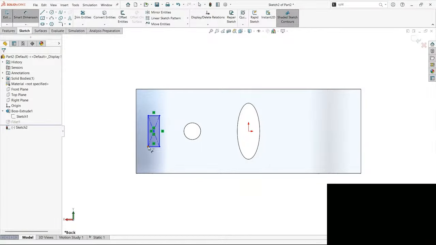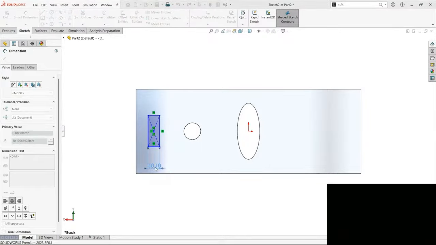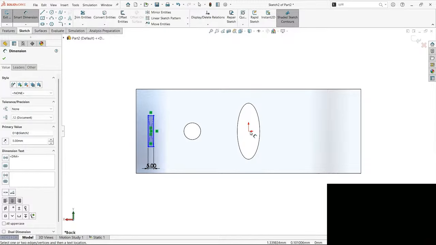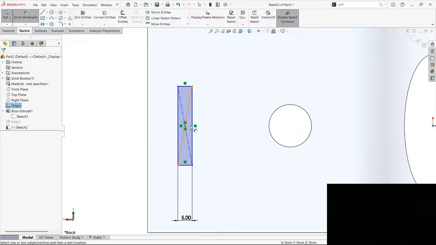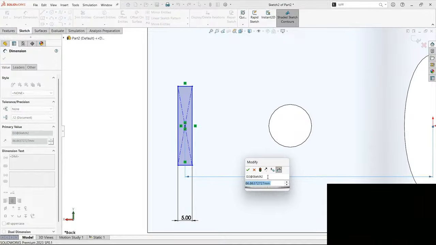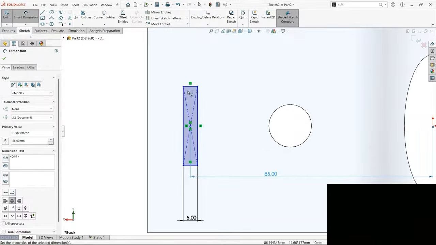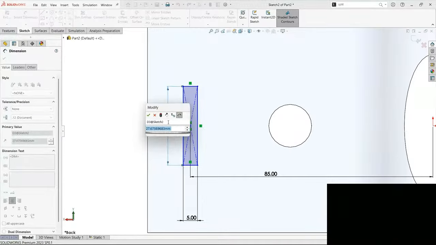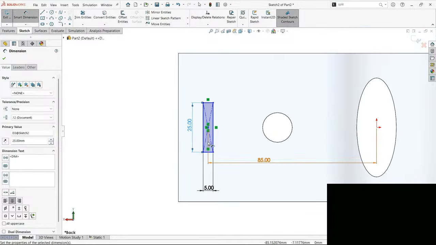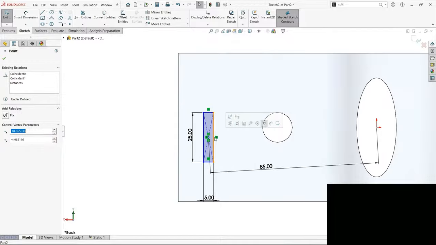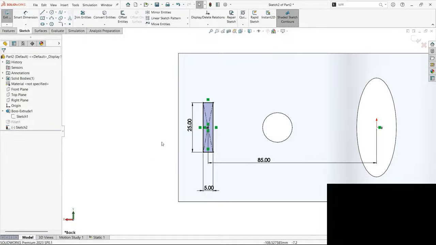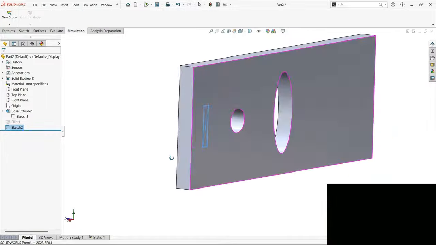Okay, so this is the sketch. I'll make it 5, and from here to here, let's assume the dimension is 85, and this total distance will apply 25. Still it is underdefined. What might be the reason? It is moving up and down, so it is not exactly horizontal to the origin. So I'll make it horizontal. Exit. The sketch is ready.